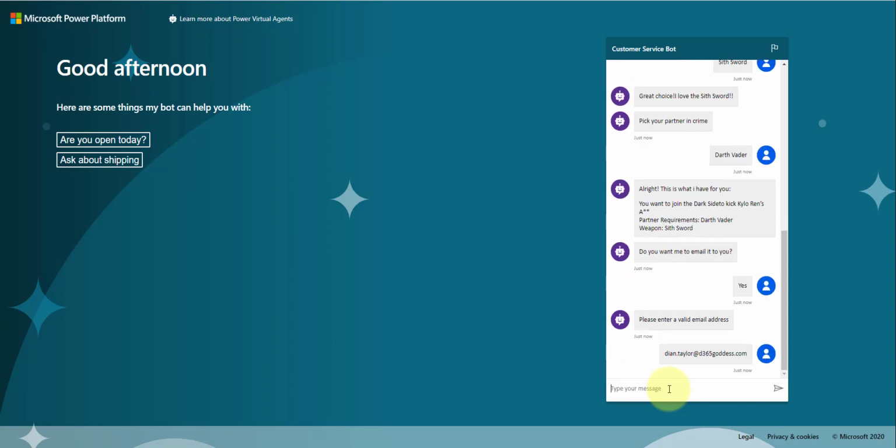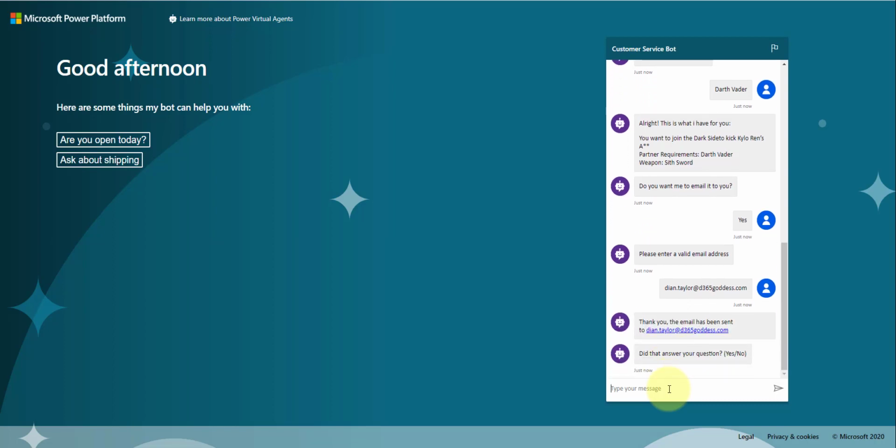Let's go ahead and do that. And now it's going to pass that information to Flow. It's going to call that action, pass that to Flow, and actually send me that email. And then, did that answer your question? We're kind of ending it at this particular point. So now let's take a look at what that looks like under the hood.